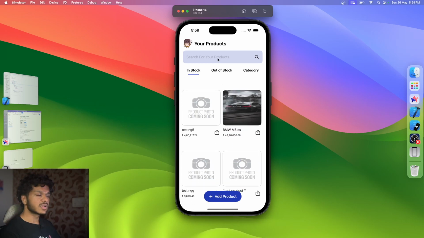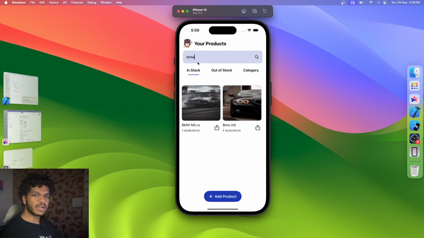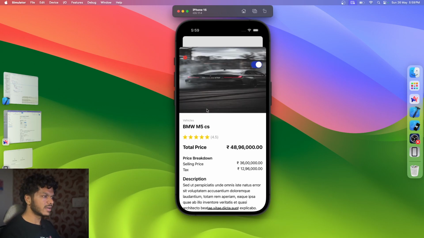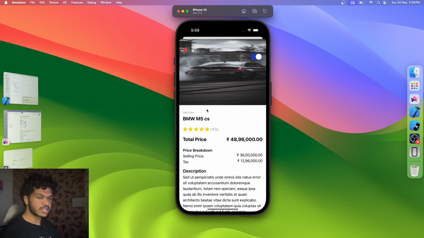Even our search is working. If I were to search this product, let's search BMW. By the way, I'm running OBS and iPhone and the simulator on 8 gigabytes, so it's a little bit slow. But nonetheless, we have the product details view.